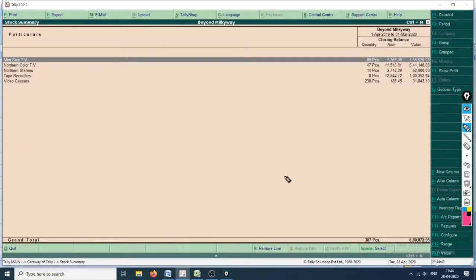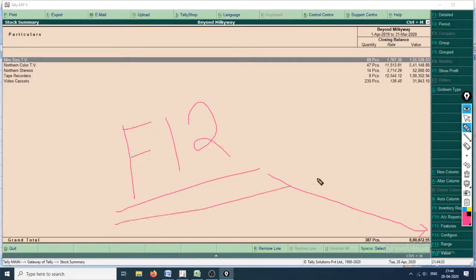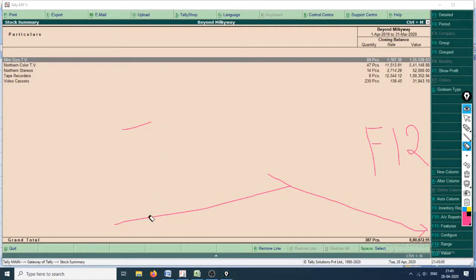Okay, I think you should go to F12. F12 right here. And then wait, I'll type here so that when we open this window, going to F12, that is Configure. Now let's try and open this window, that is F12.